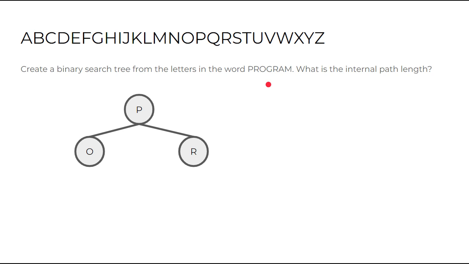Right now, we do not have any more nodes we could attach to P. P has a left child and a right child. So we are given a G. G is less than P. So now we're comparing it to this O, and it's also less than O. So the G will go on the left side, will be the left child of the O.